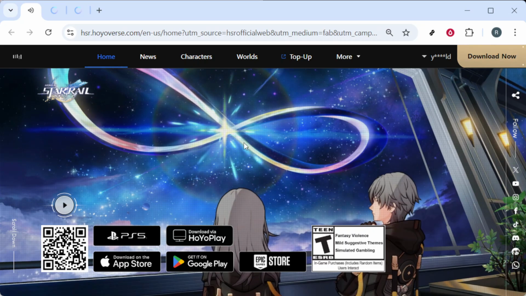Use your usual login method. Make sure you have access to your current email inbox because a verification code will be sent there during this process. Once you're logged in, open your profile.